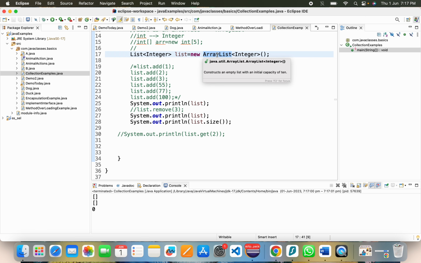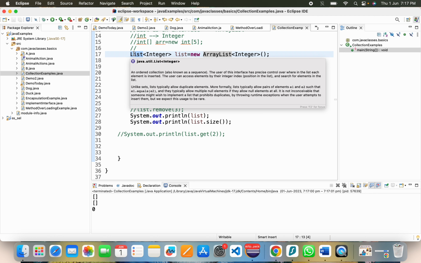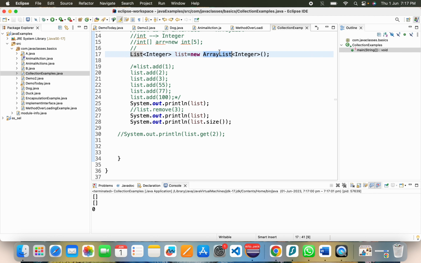For the ArrayList class, you cannot create an object for the List interface, but you are creating the memory for the ArrayList class so that you can use the methods in the List interface.